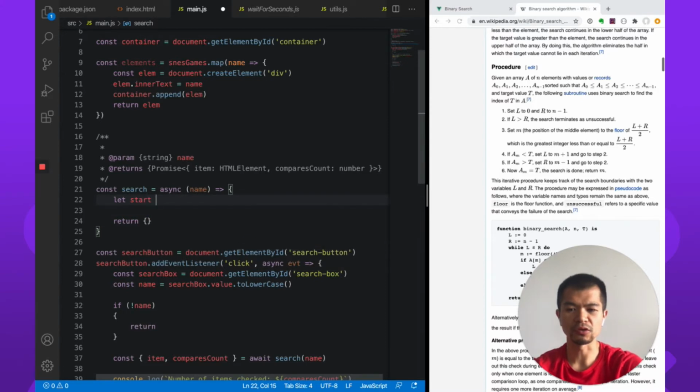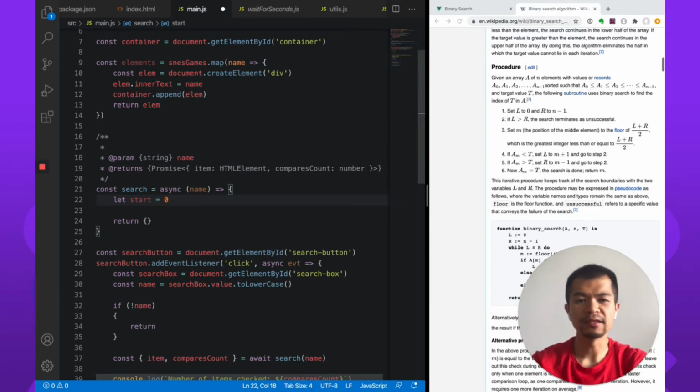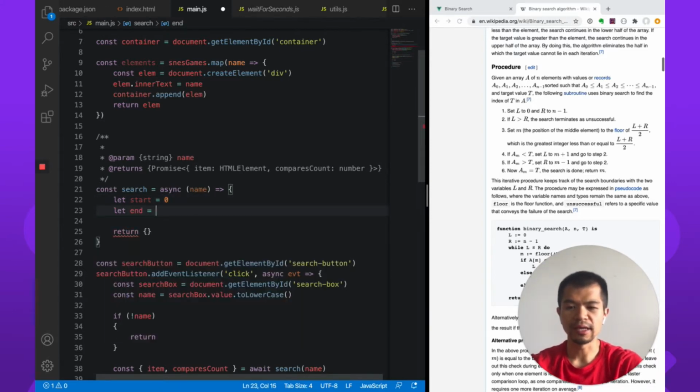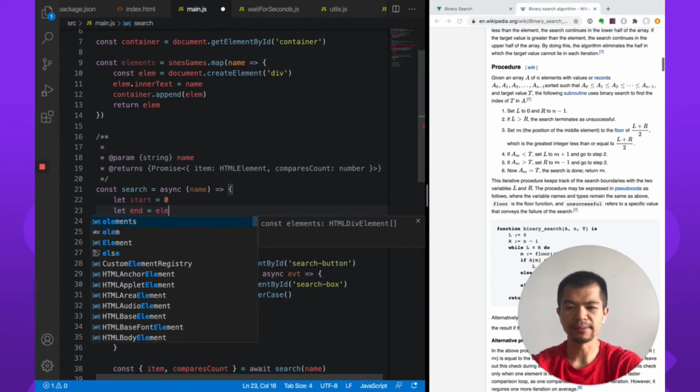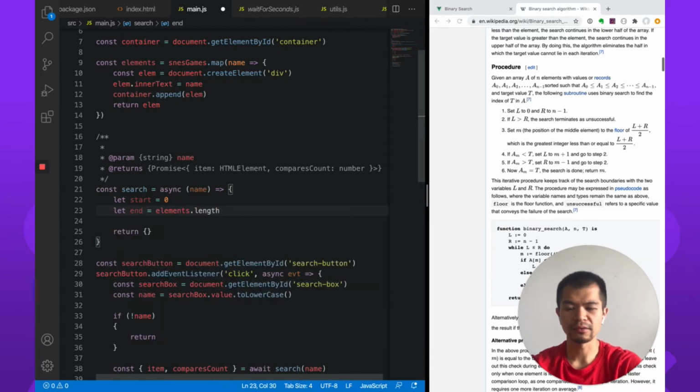So let start. So start is the beginning index that we're going to start as the range. So given our 1800 item array, the start index is going to be 0. The end index is going to be, end is elements dot length minus 1.